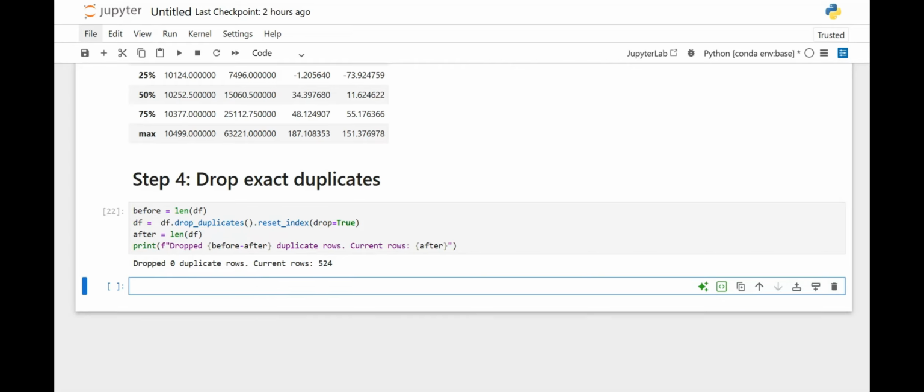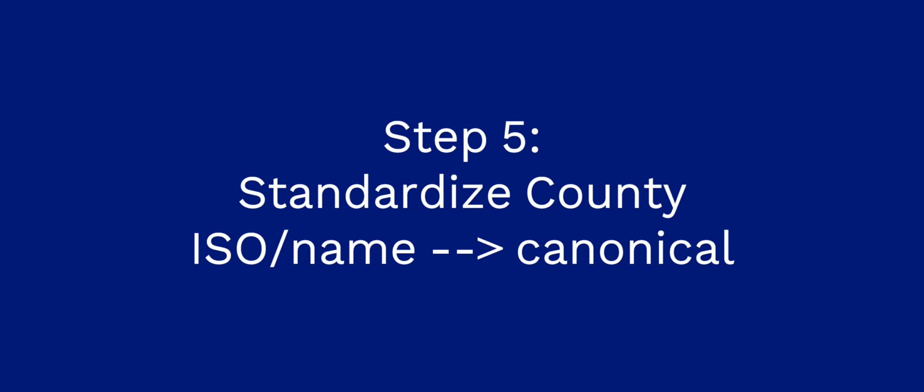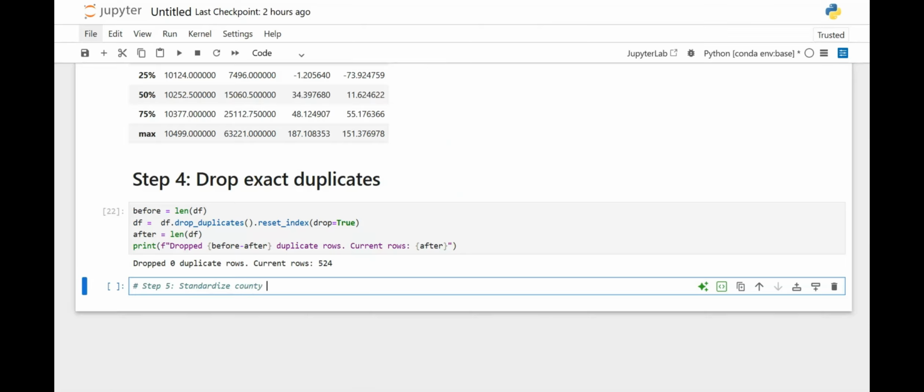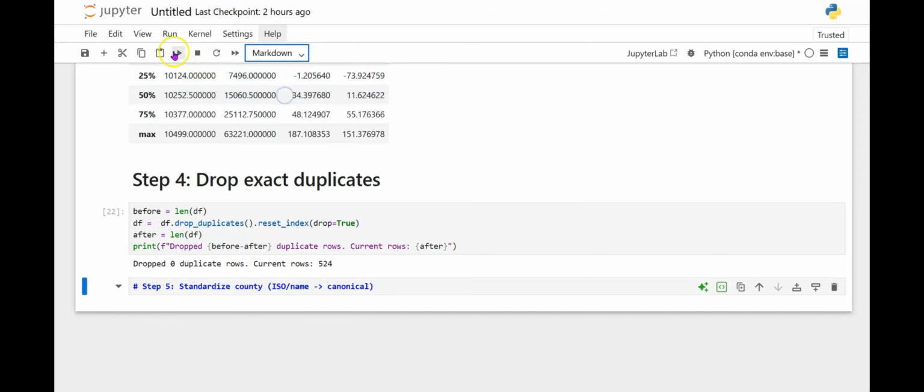All right, now going to step number 5. We're going to standardize county, ISO/name, canonical, and change this from code to markdown and run that.